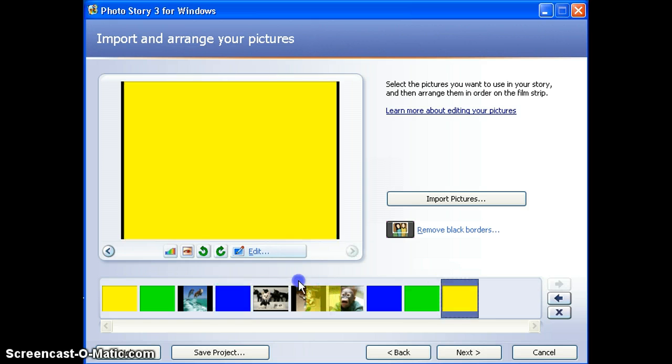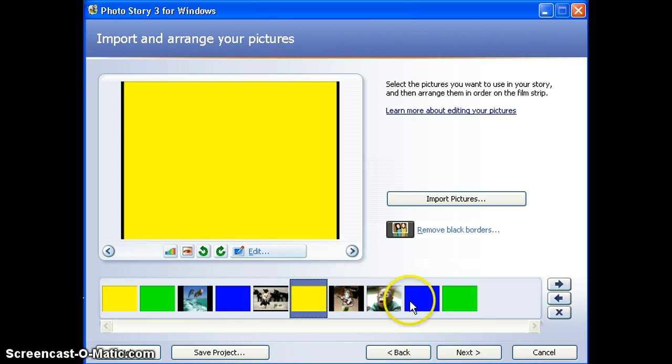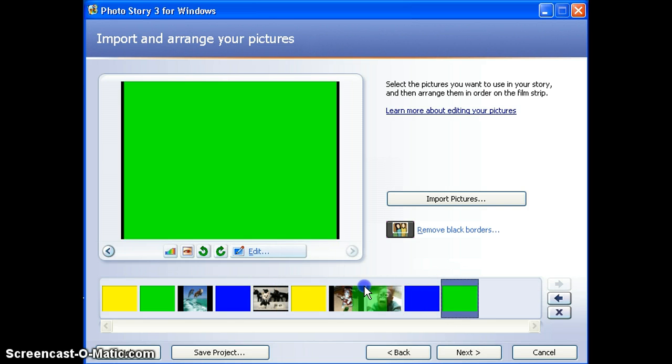Then I'll put the yellow one in between these two pictures, and then I'll put the green one in between those two pictures. So I have a little pattern. I have two backgrounds, a picture, a background, a picture, a background, a picture, and a background, a picture, and then I end with another background.